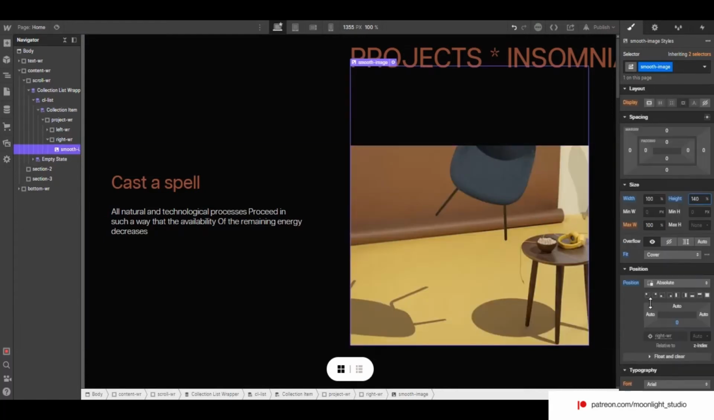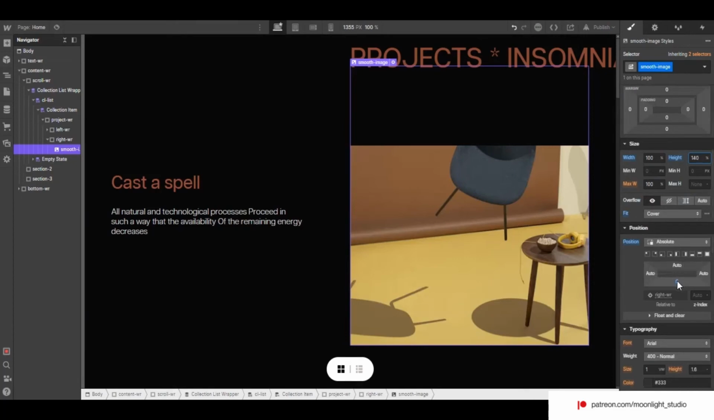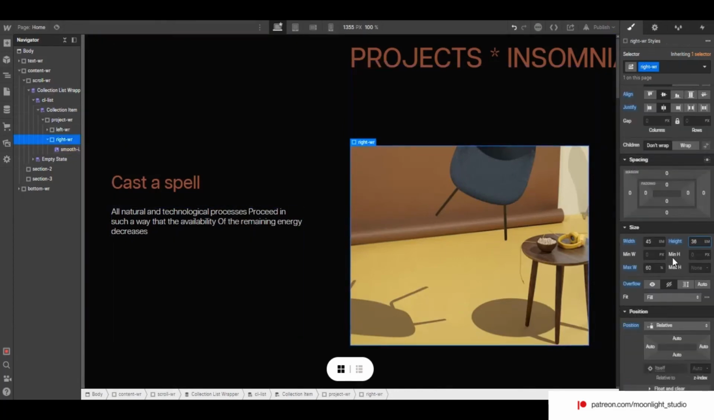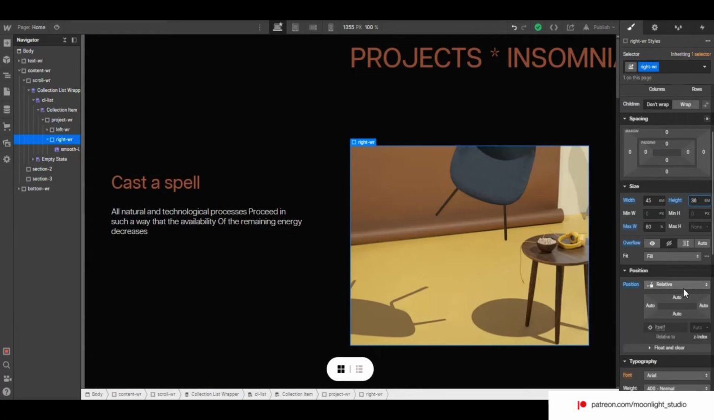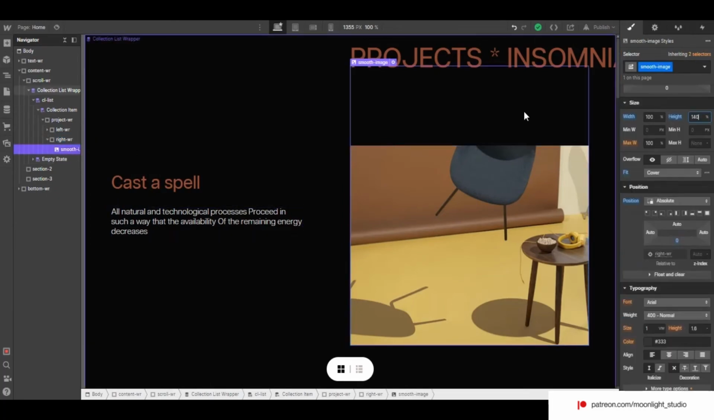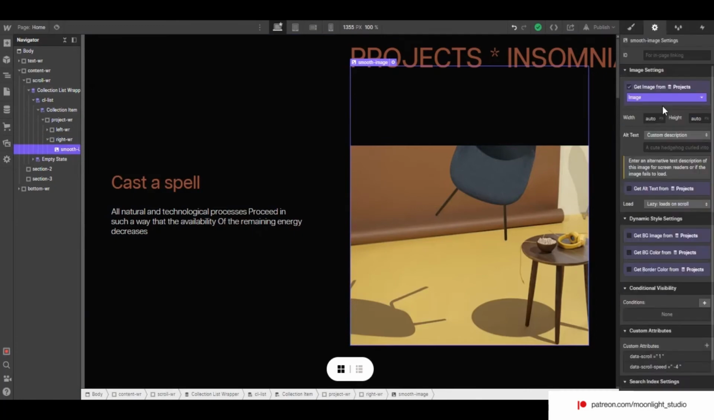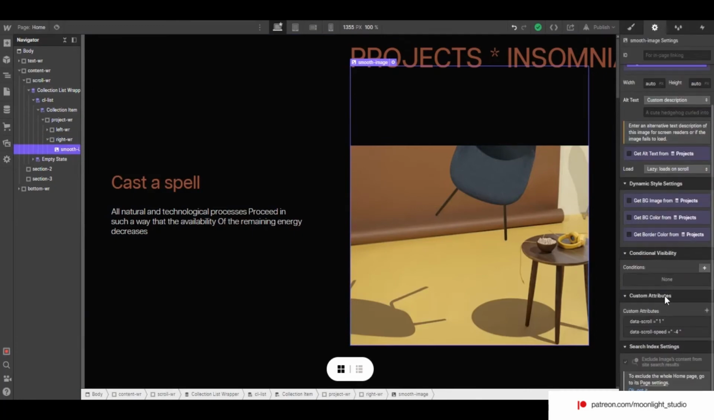Also, make sure the position of the images is set to absolute. The bottom value is set to 0, as you can see on my screen. For the image wrapper, we use a desired value as width and height, but the position of the image wrapper must be set to relative. The only thing we need to do to recreate the smooth parallax effect you have seen before is adding some custom attributes to the images.